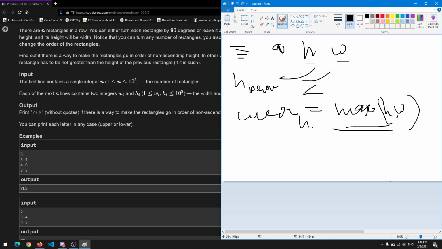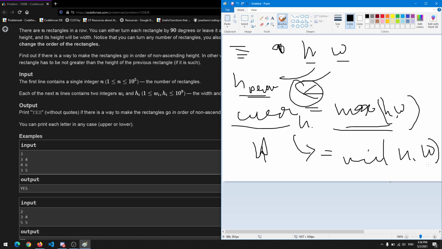So we just put the maximum of these. Else, if they are not both less than the previous, one is less and one is greater, so we just put the height which lies in our limits, which is less than or equal to the previous height. Otherwise the current height is assigned to the minimum of h and w, and we are done.